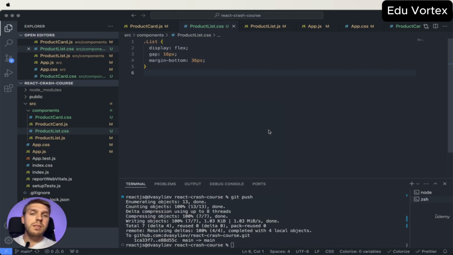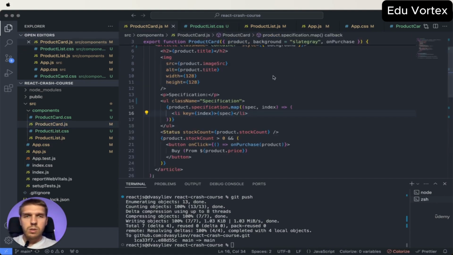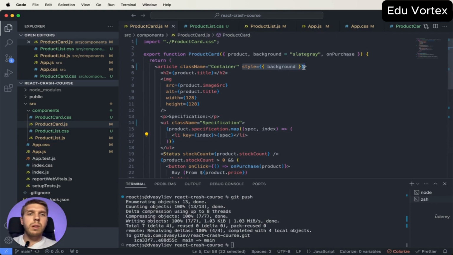Also, CSS classes don't support dynamic styles. And if we switch to our product card component, you see we are not able to pass the background here, and we still use inline styles. Hope you learned more about CSS files. Now you know all the pros and cons of this approach, and see you in the next lesson.